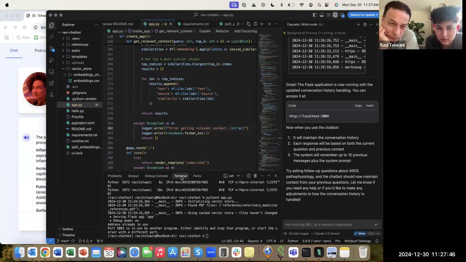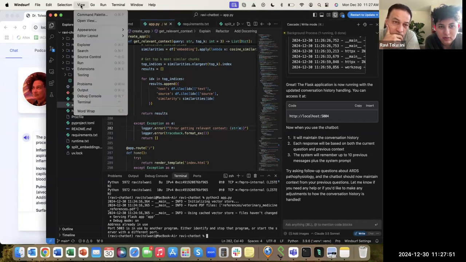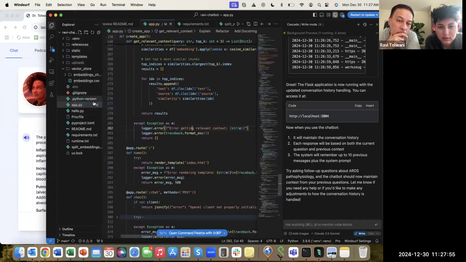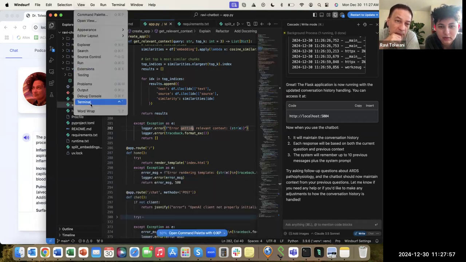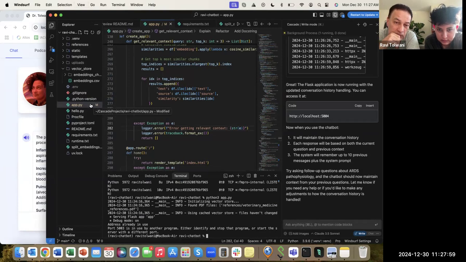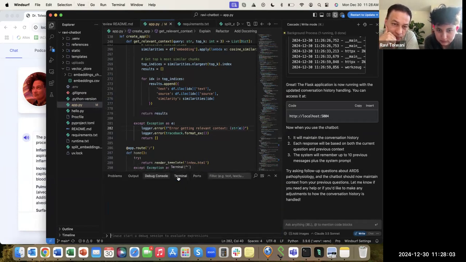So this is done in the terminal window here. If you don't see a terminal, you just go to View and then click Terminal. That also closes it. So it says Terminal right here. Make sure you're on this one, because there's other things.